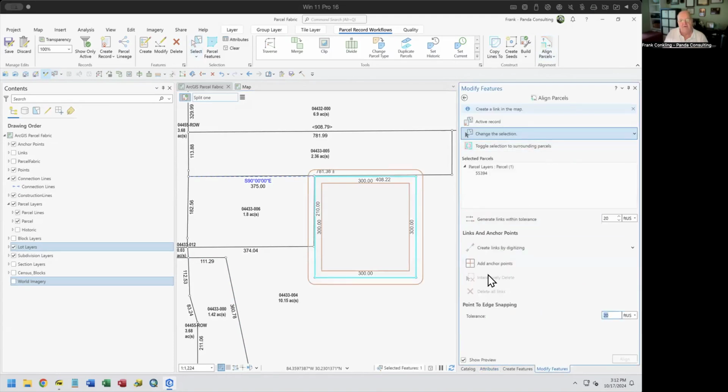And what the Align Parcels tool will do is it will identify what we have selected. Now it only has to be the parcel. It doesn't have to be the lines or anything. It automatically will use those. But we can use this parcel. We're going to align this, and we're going to move it so it's in alignment with the existing data that's around there.